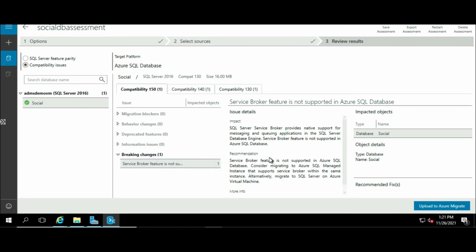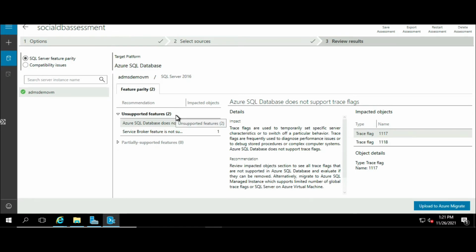And what is the recommendation? It's saying the service broker feature is not supported in Azure SQL DB, consider migrating to Azure SQL managed instance that supports this particular feature. So it has even given you the recommendation on what to do next in case you have some issues. Since service broker is not being used in this particular DB, I'm least bothered. I'll just try to change the setting and then move ahead for this demo.